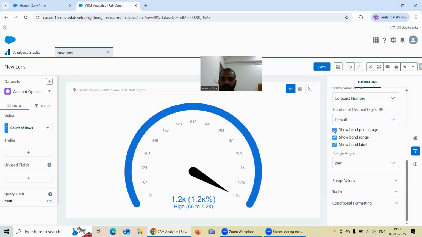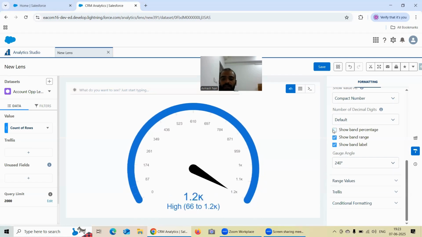Show band percentage: if I disable this option, that percentage, like the 1.2k percentage, won't show up. If I disable the show band range, basically this band range, that is 66 to 1200, the high value, that range won't show up, as you can see over here. And if I remove the band label, basically this band label that is in a high format, that won't show up. We will of course check this by bringing one trellis as well, but as of now, let's check without bringing the trellis.